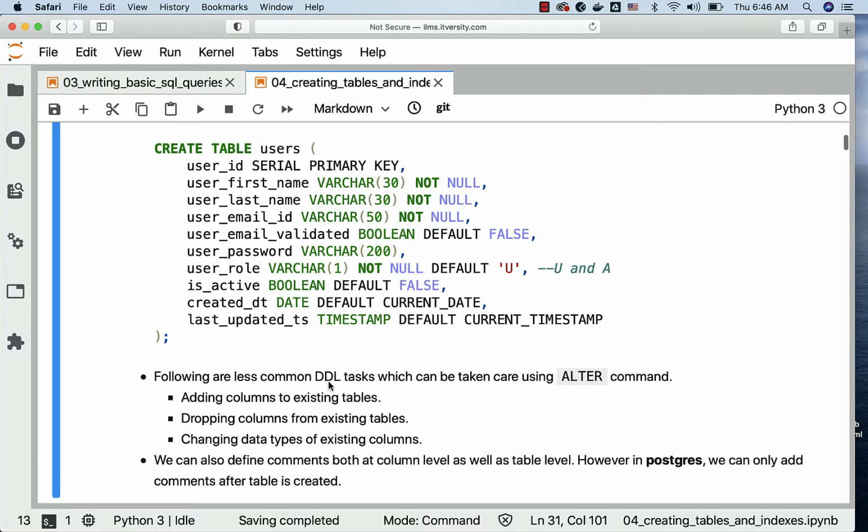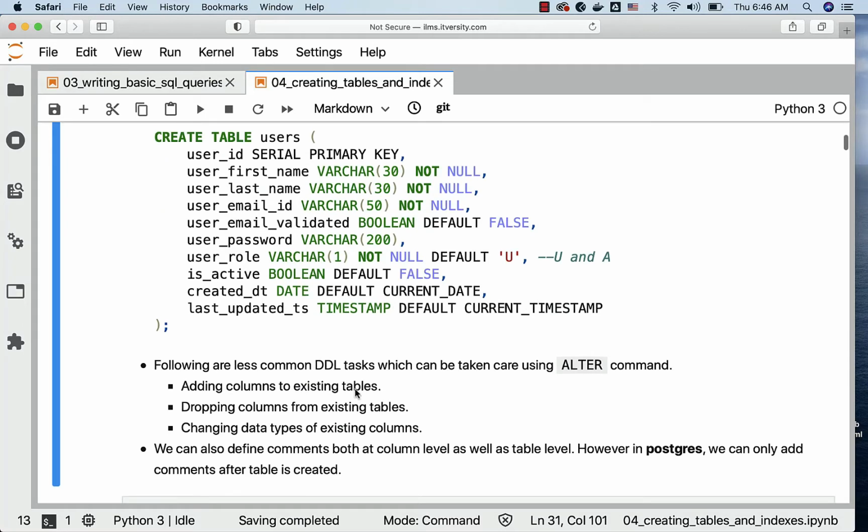Here are some of the less common DDL tasks: adding columns to existing tables, dropping columns from existing tables, and changing data types of existing columns. These two are very rare. We don't typically drop the columns from the existing tables or change the data types of existing columns in the table. If at all we have to do that in a production application, it will be a major change and things will be tested out thoroughly before making these kinds of changes.